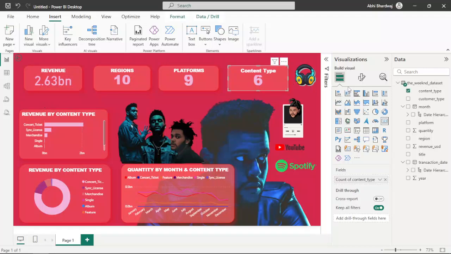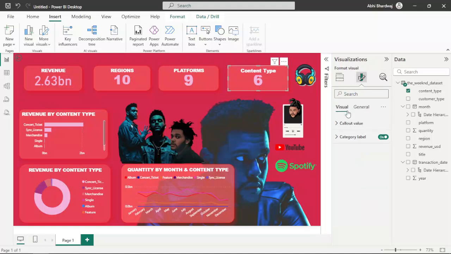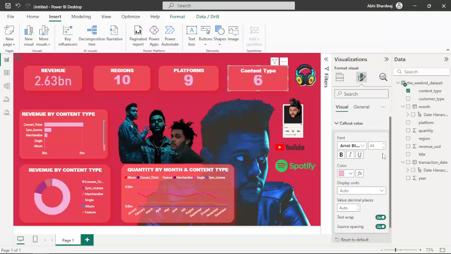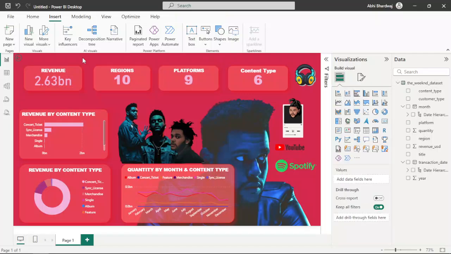I think I should decrease the font size. Yeah. Similarly here, just a little. Yes, perfect. So similarly, you can do that with your favorite musician.